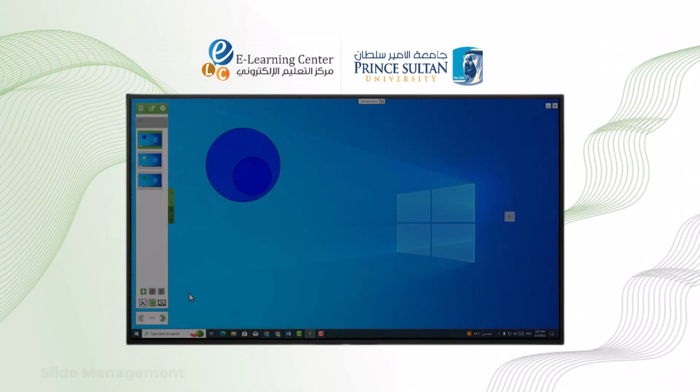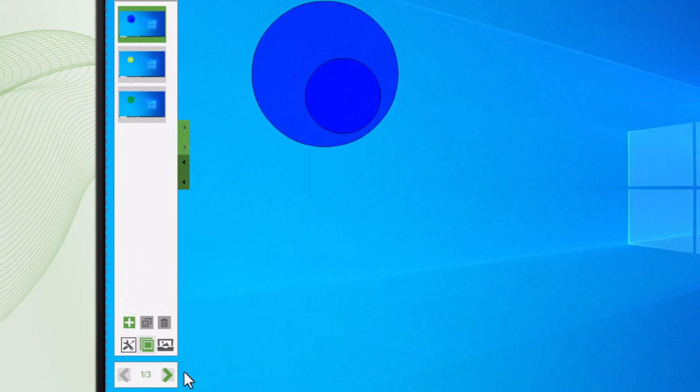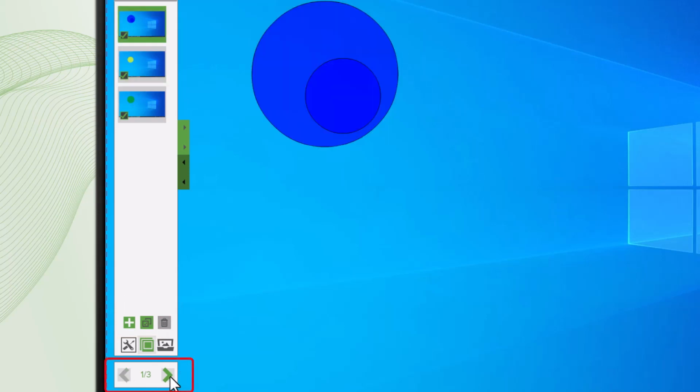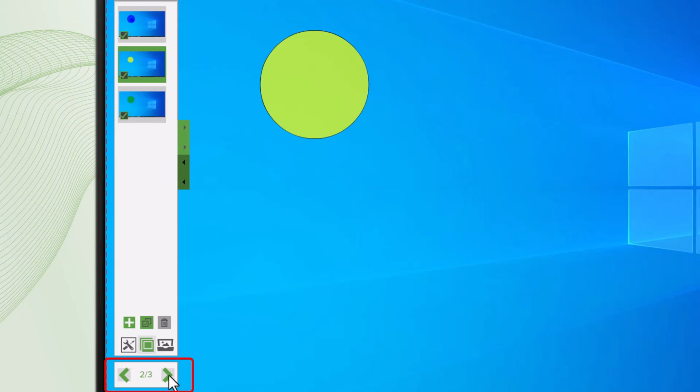You will find additional tools for managing slides at the bottom of the slide management area. Add new slide, select all slides, and delete selected slides. To navigate through your slides, use the previous and next buttons located at the bottom of the sidebar. Once you reach the last slide, the button will change to an Add Slide icon, allowing you to add a new slide.